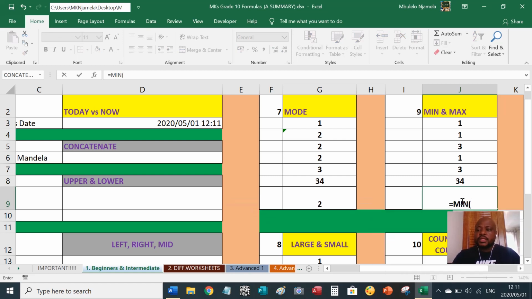All right, let's go to min and max, starting with min, which is the minimum function. Let's put the min, highlight the affected range and close. Let's see what happens. It gives you 1. With max, if we change the formula in the formula bar and say max, it's going to give us 34.